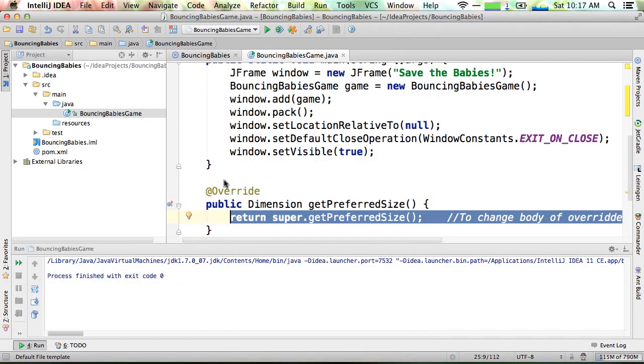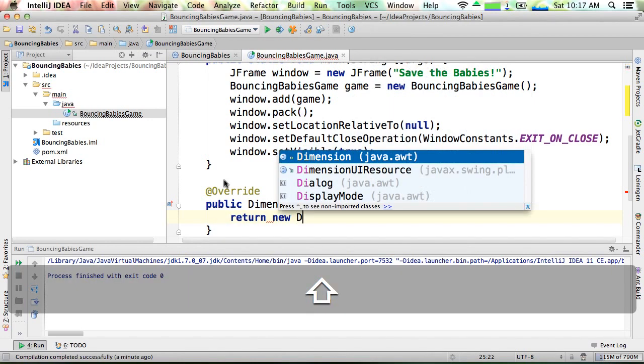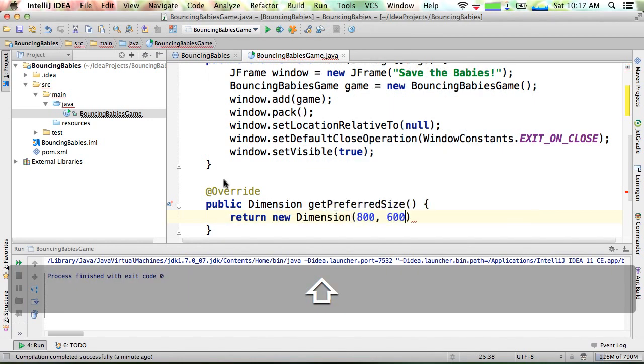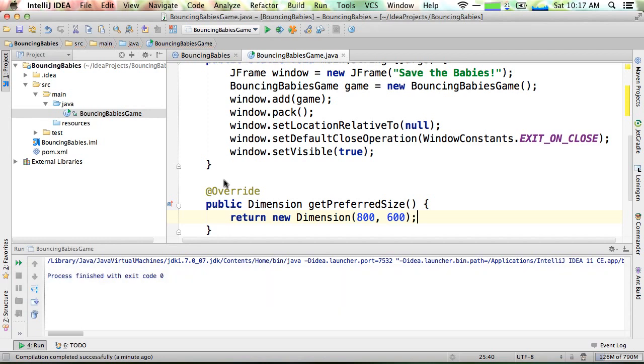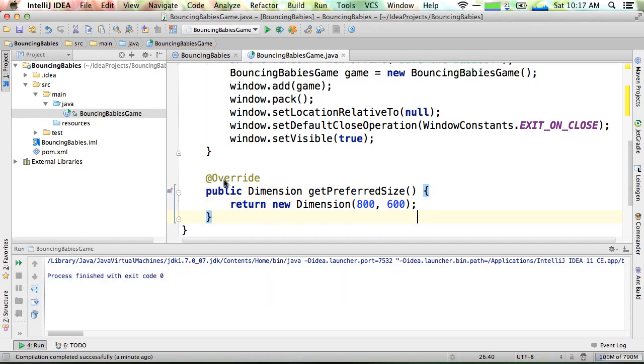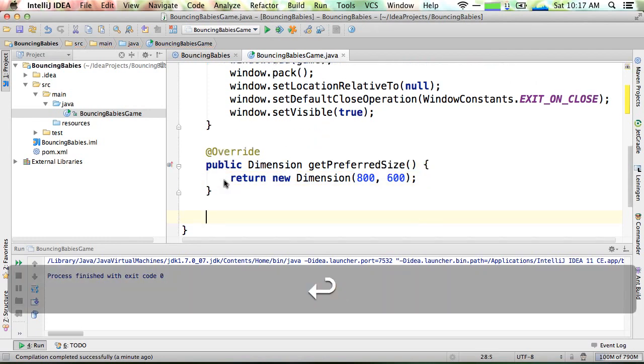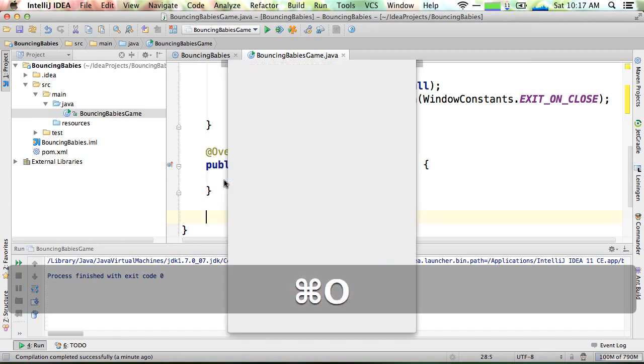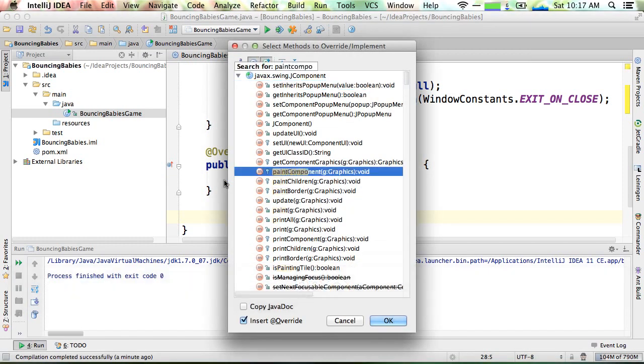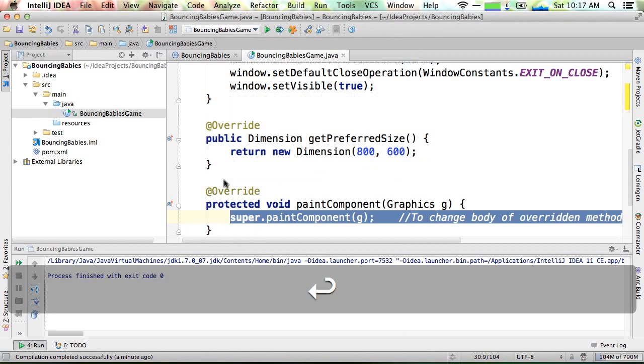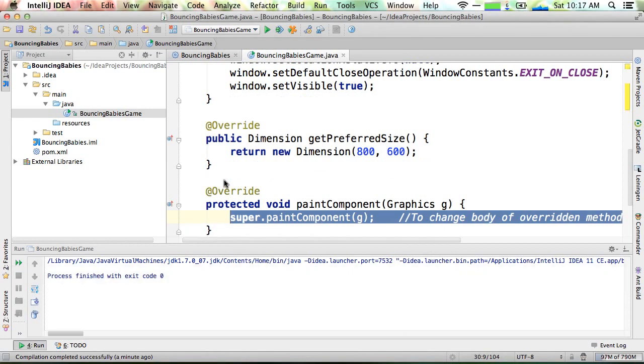And the code for this is return new Dimension 800 by 600, which is what I chose for my window size. You can choose your own size if you want. And then the other one, Command O, paintComponent. And here is where we're going to draw all the stuff for our game.